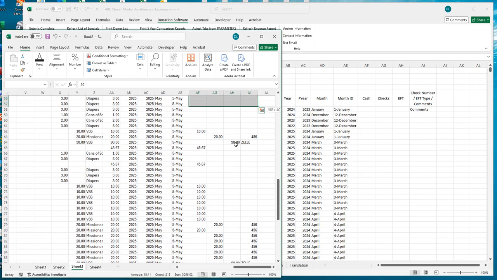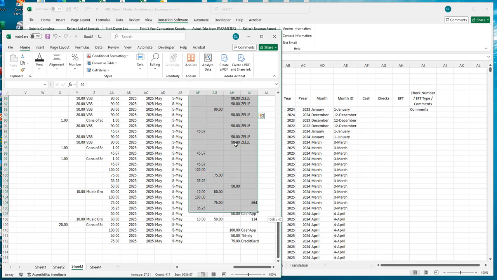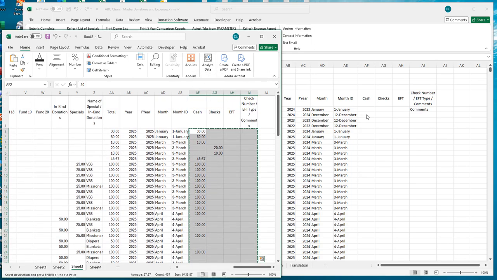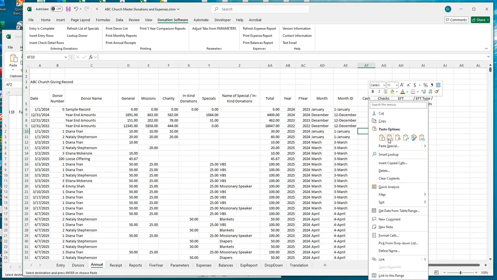So we'll take that and move it over, again using the copy. Come over here, and again we're going to start here in row, in this case 10. That's the first place where we have our first detail donation, and we'll do the paste values.